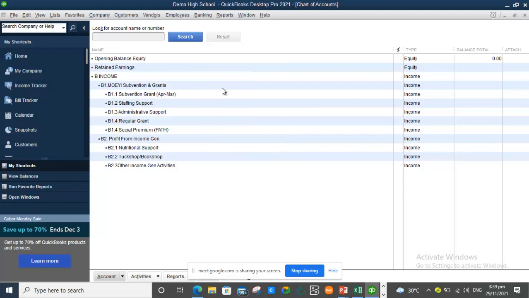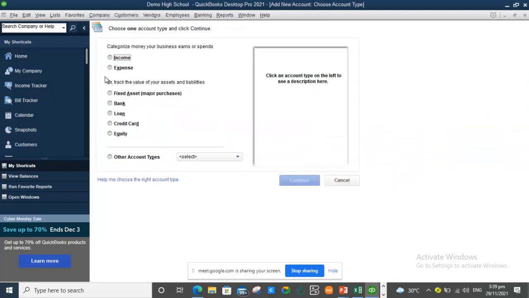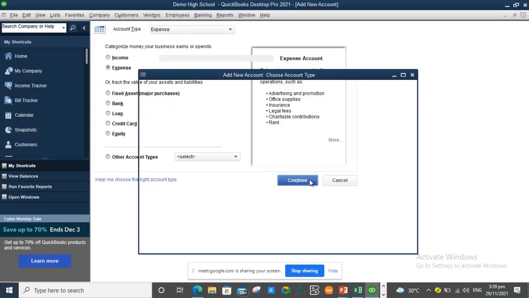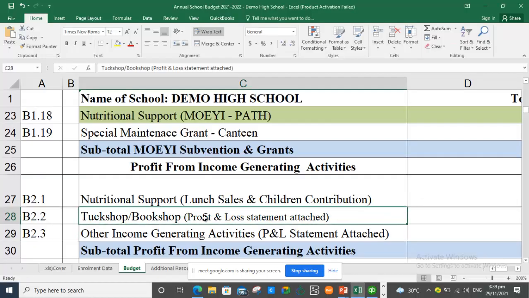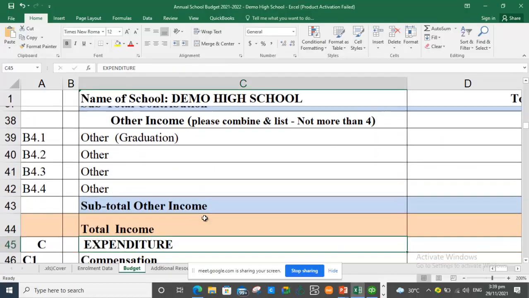So you can click on new here, click on expense. So you won't see the word expenditure as the account type. You will see income, but you'll not see expenditure. What you'll see is expense, and we're going to select expense, and we're going to create the broad parent account for expenditure, which is C expenditure.